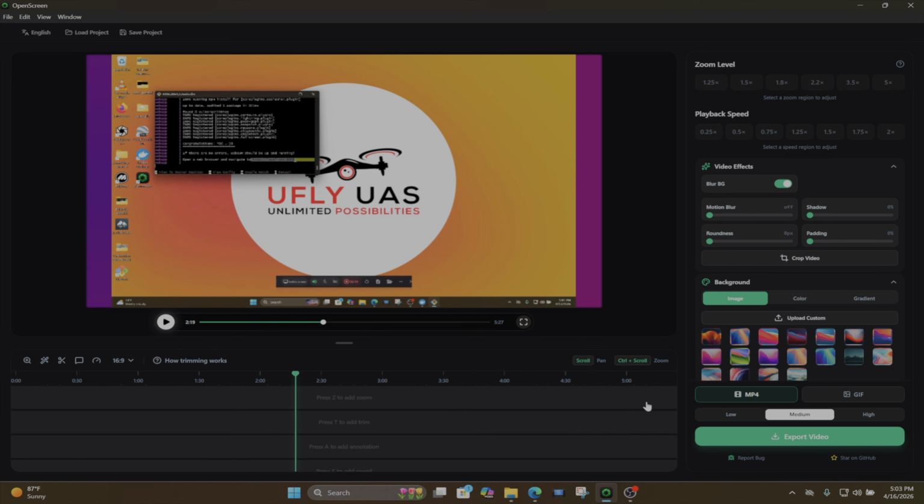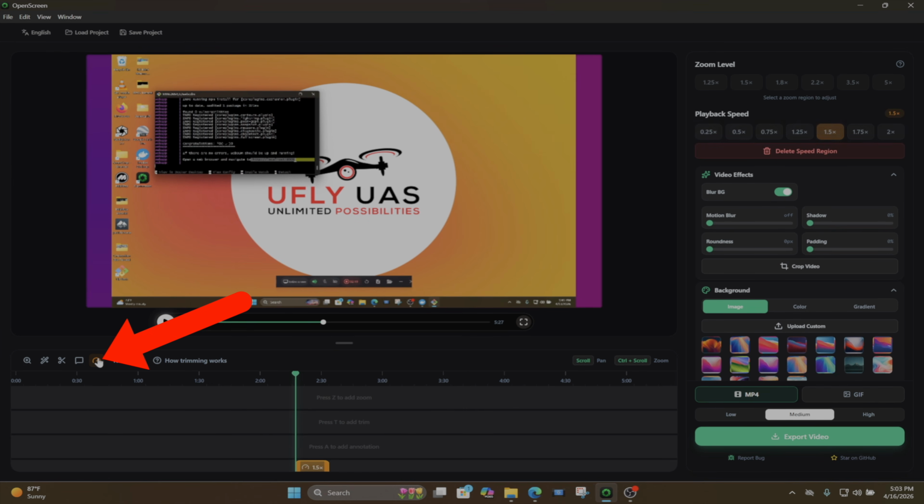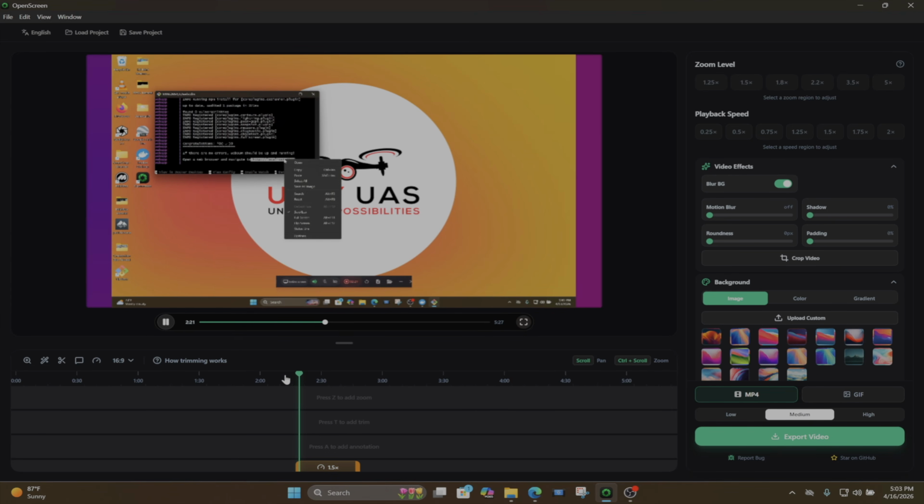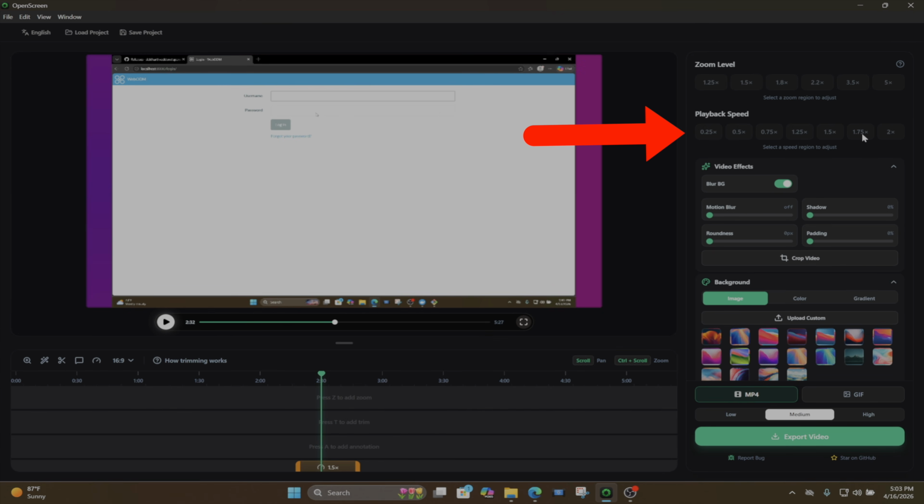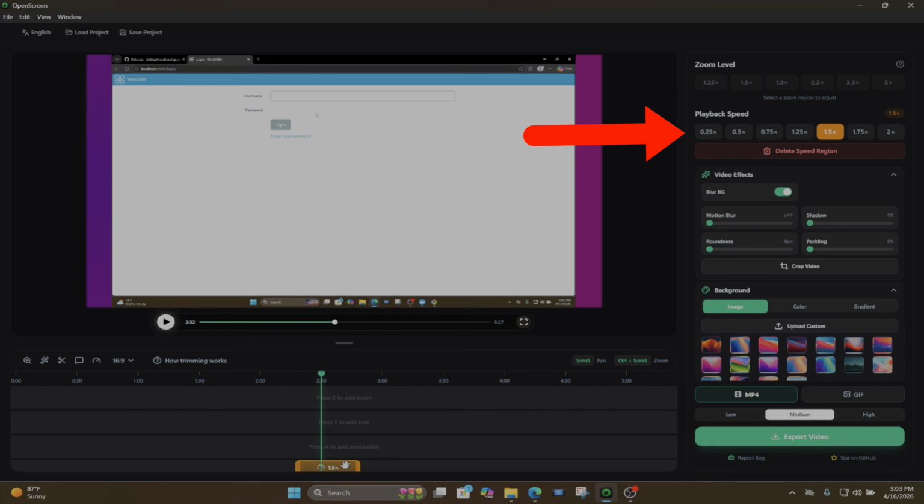Now you can also adjust the playback speed of your clips to speed things up a bit. This is really useful for removing downtime or making your tutorial feel more fast-paced and engaging. Simply click on the speed icon, then you can extend or shorten the speed section on your timeline. On the right side panel, you'll be able to adjust the speed level to your liking, so you can make it faster or slower, depending on how you want your video to flow.